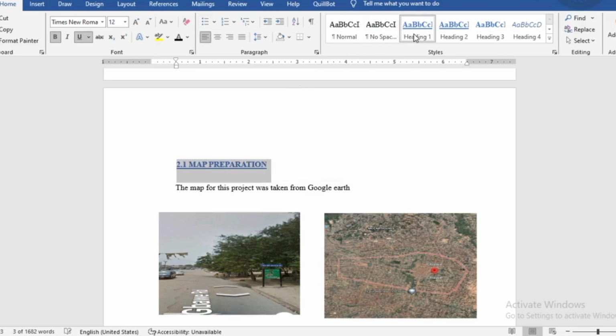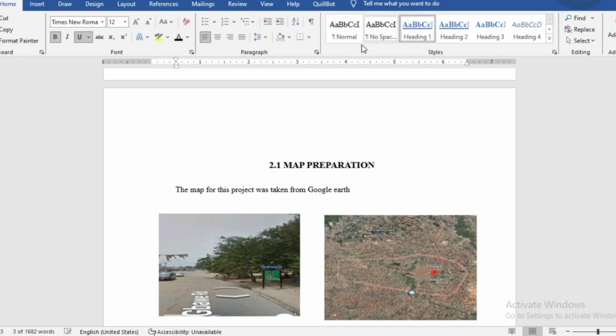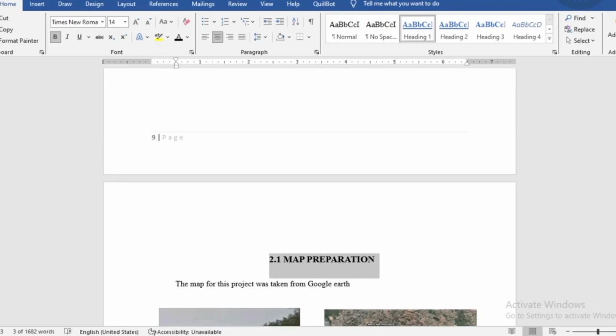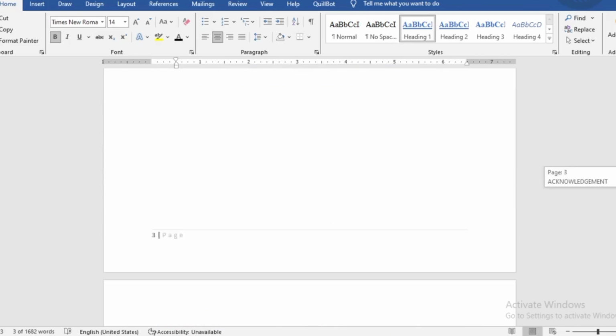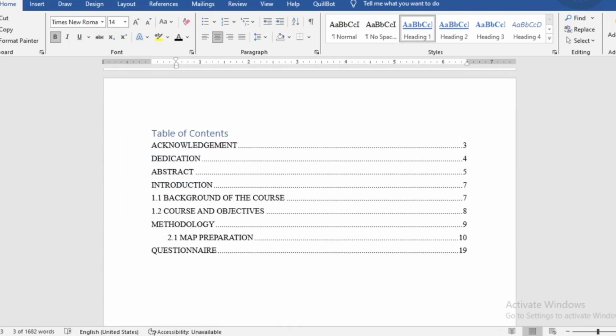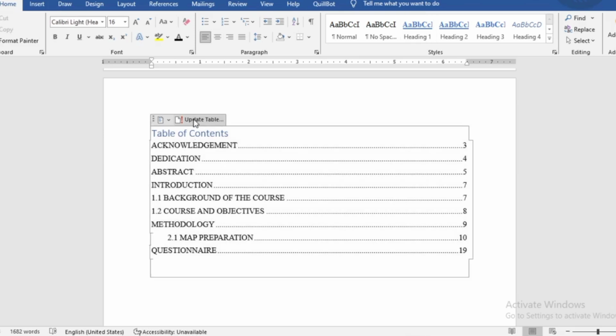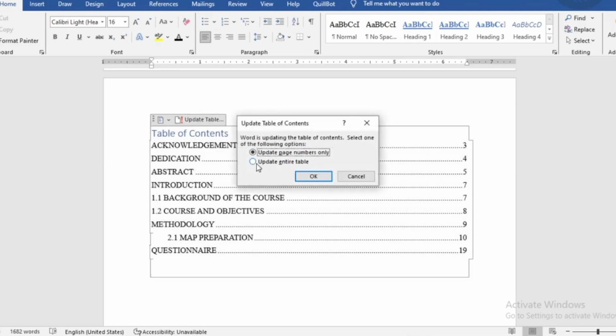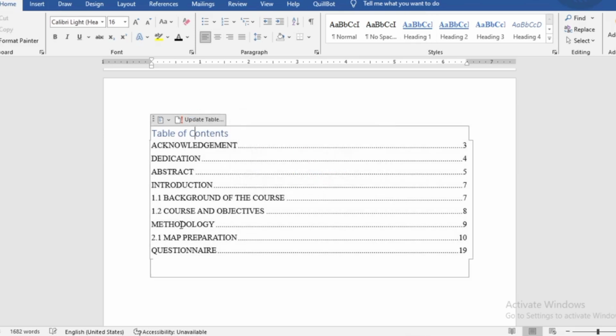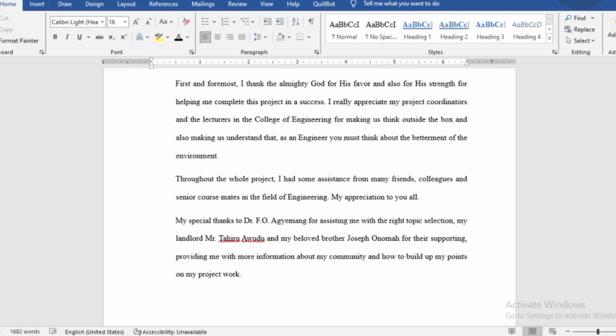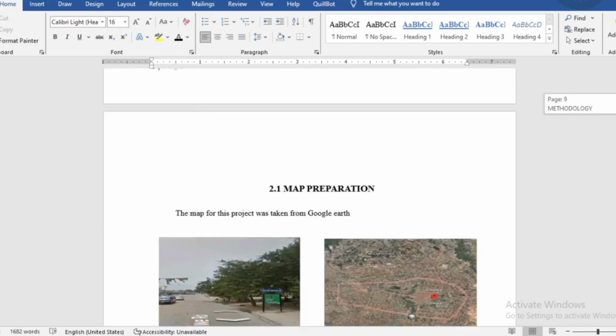The moment I make it heading, let's go to the table. What you do now is come here and press here. When you press, you come to update table. Update that table. When you do that, you see that it shifts to its place because this is also a major topic. Map preparation shifted to where it belongs under the methodology. So any changes you make, just come and update the table.